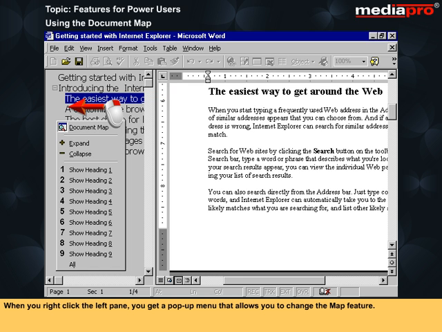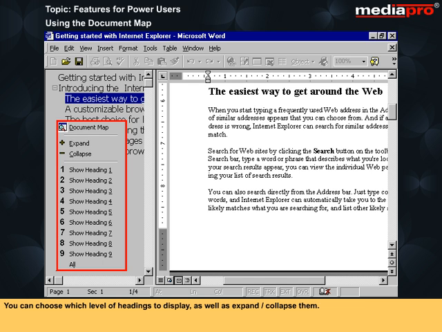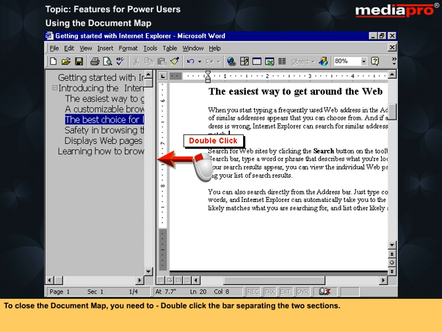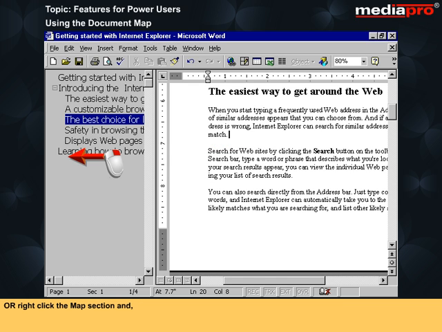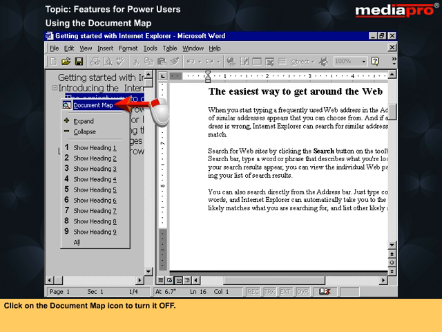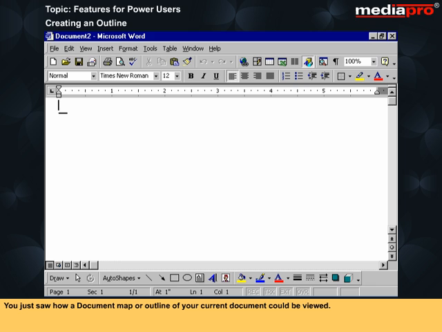When you right-click the left pane, you get a pop-up menu that allows you to change the map feature. You can choose which level of headings to display as well as expand or collapse them. To close the document map, you need to double-click the bar separating the two sections, or right-click the map section and click on the document map icon to turn it off. You just saw how a document map or outline of your current document could be viewed. Word also allows you to define the structure of a document by creating an outline from scratch.